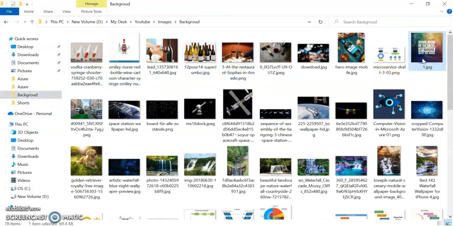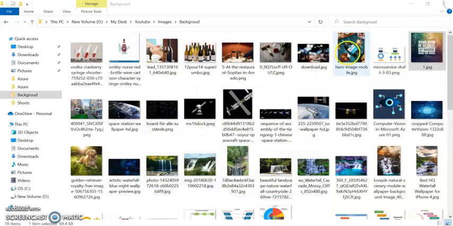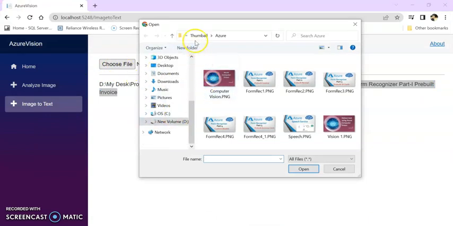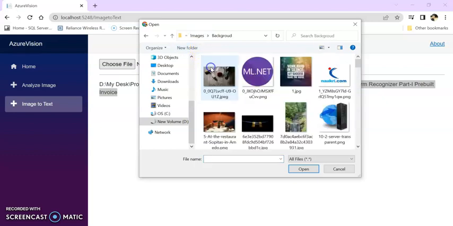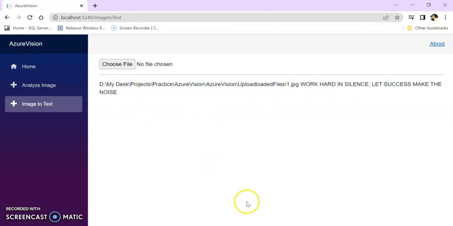I have a beautiful quote here. Okay. Select this image: work hard in silence, let success make the noise. So you can see this is my file path actually, and this is the exact text I am extracting from the image using Azure Vision services.